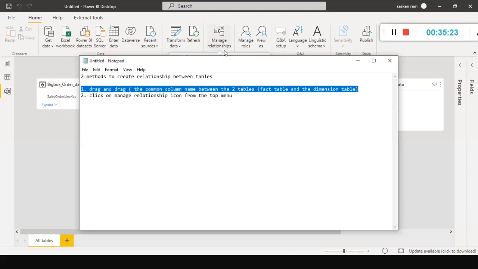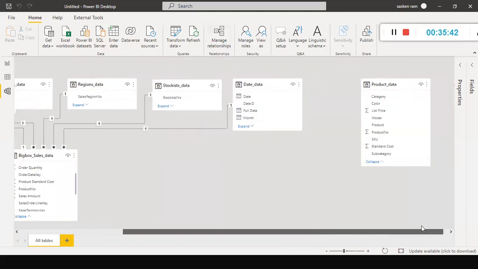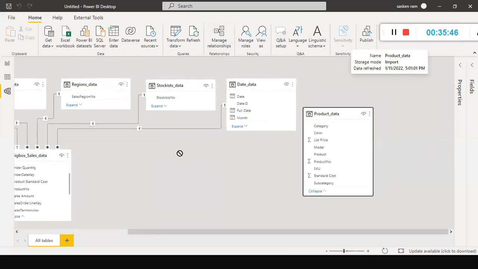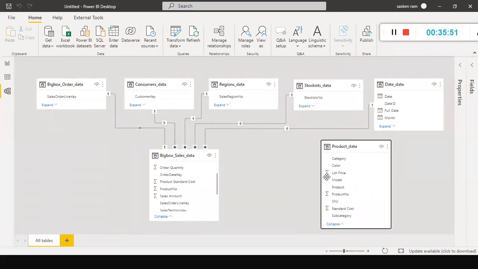When you select this one, it will open a dialog box wherein you can cross verify it. It is always a good practice. Even if you drag and drop the columns between tables to create the relationship, go and cross verify it using manage relationship. That's it. Where is the product table? Product table is not available here. I scrolled across to the right side and I could see the product table. Product table got hidden, right? So you need to scroll across the right side.